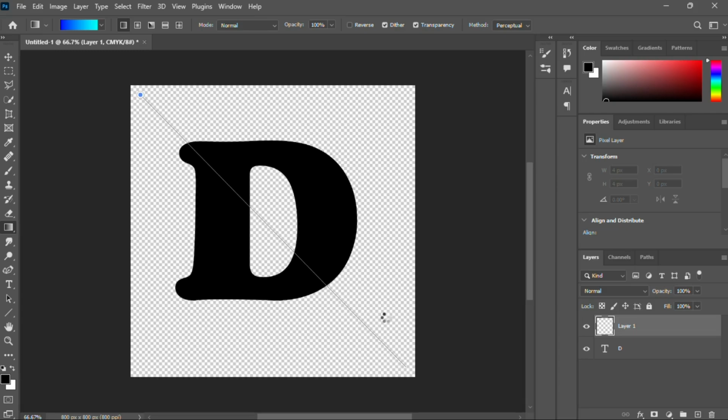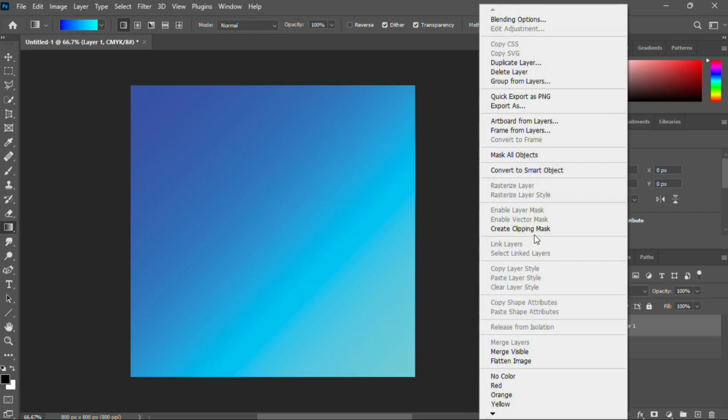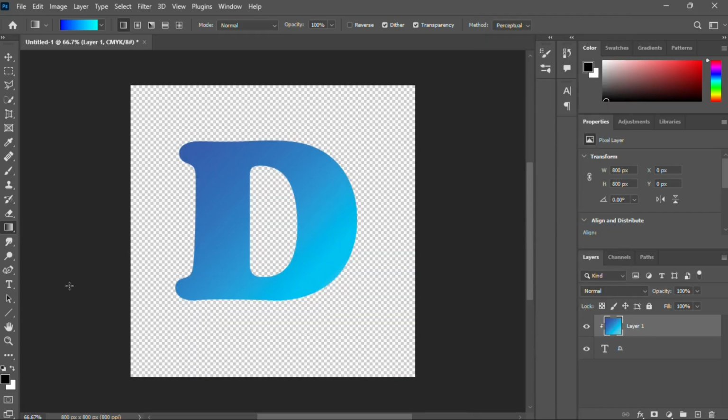To do this, create a new layer above the D layer, select your gradient color and drag the gradient across the new layer. Then right click on the new layer and choose create clipping mask. This technique allows the gradient to be applied only to the letter D. As you can see, the color within the letter D has changed and it's easy to adjust if you want to experiment with different colors.